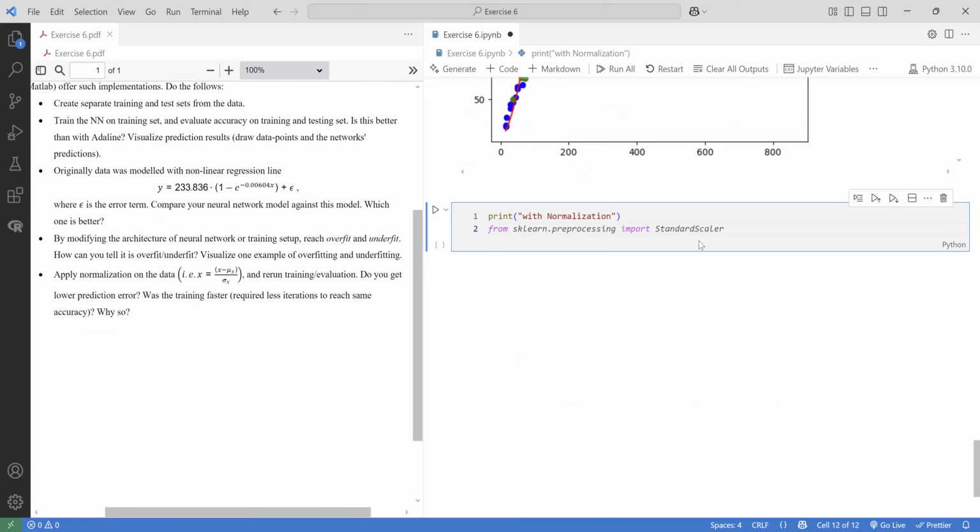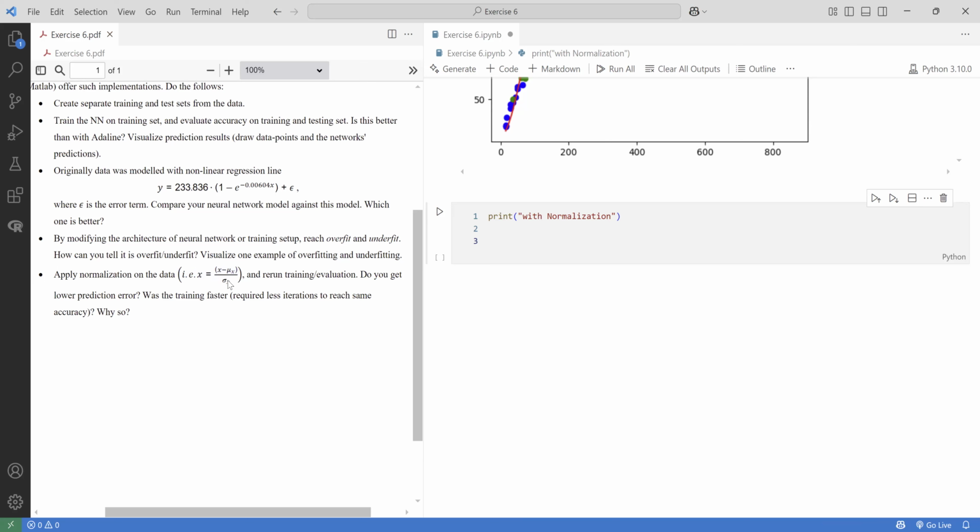Here it is actually giving you some suggestions to import this standard scaler, but because we have this formula here on how to do normalization, we're going to implement it ourselves. Firstly, maybe a simple explanation.